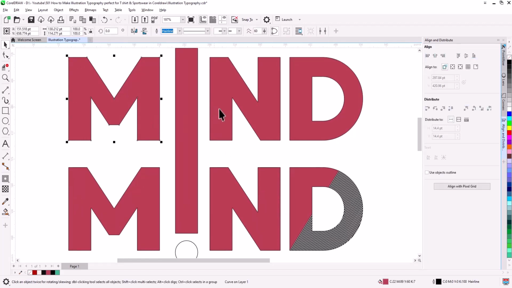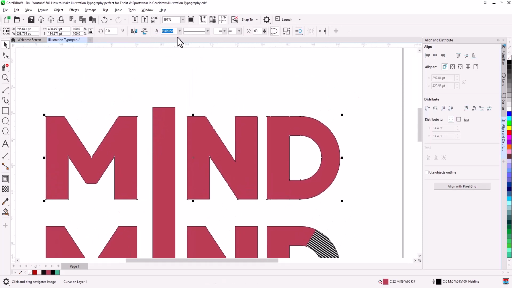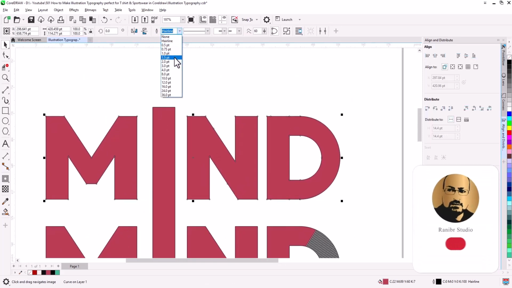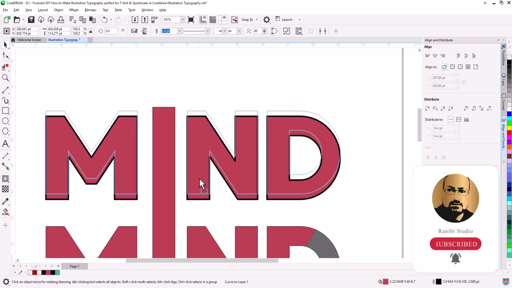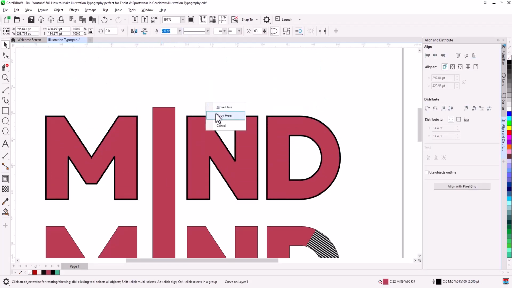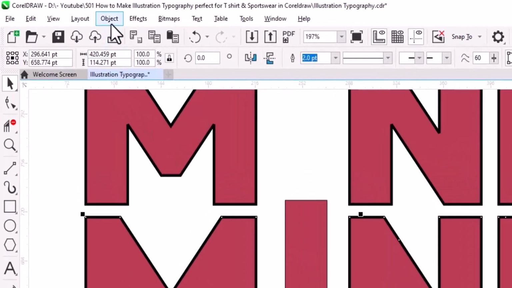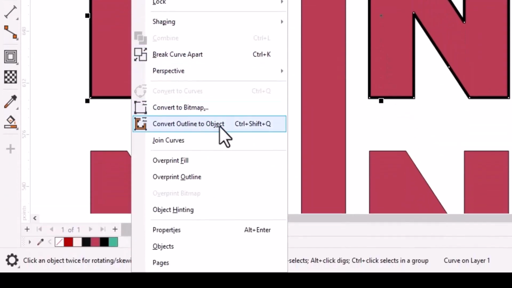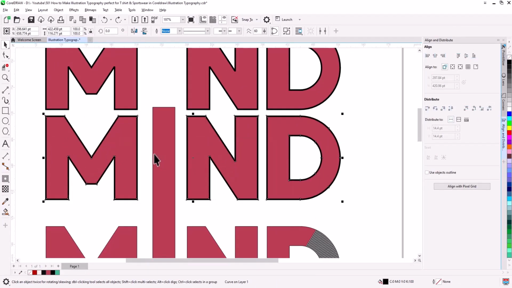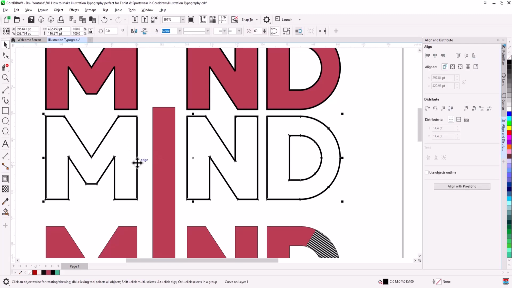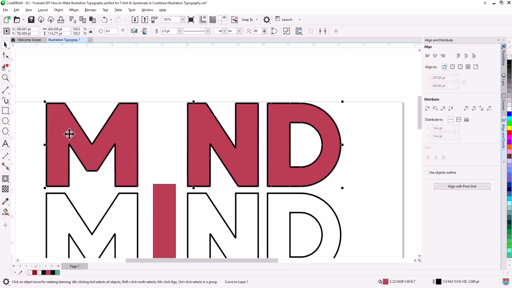Now combine the top letters. Increase line thickness. Create another copy. Now go to Object. Convert outline to object. As you can see, the outline is now a separate object. Delete the other one. Now, choose the second copy, make it a bit thicker. Create a copy, then repeat the process.